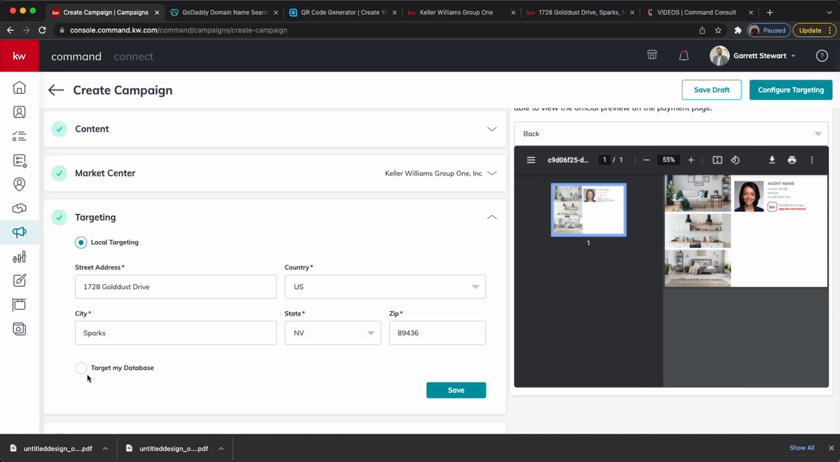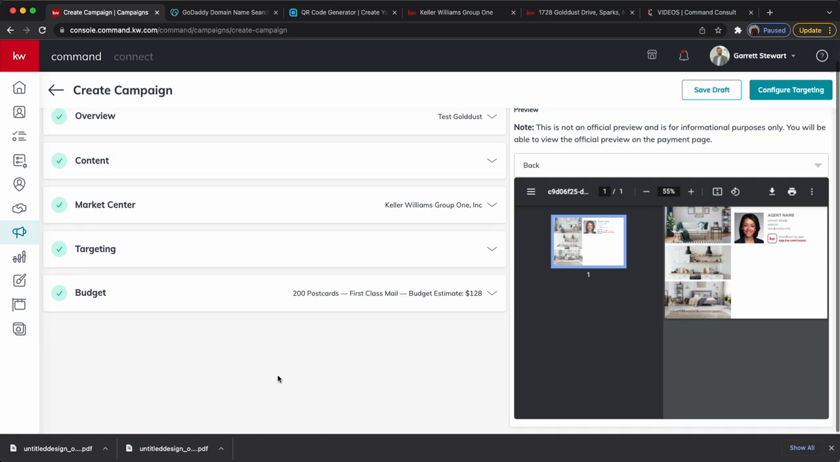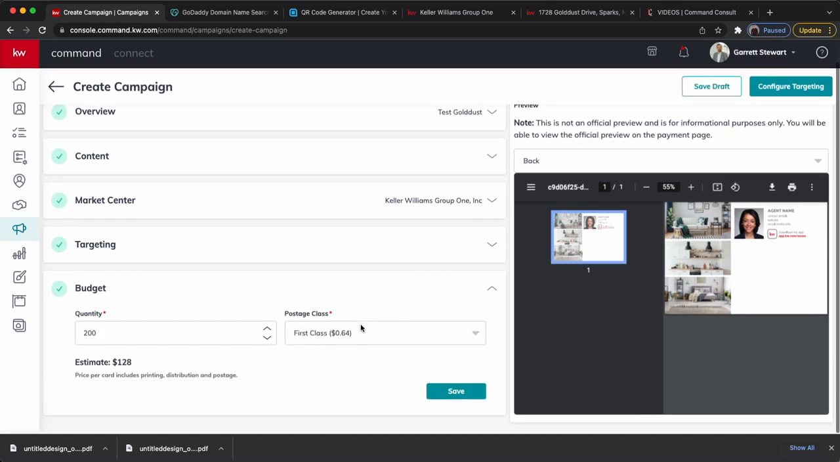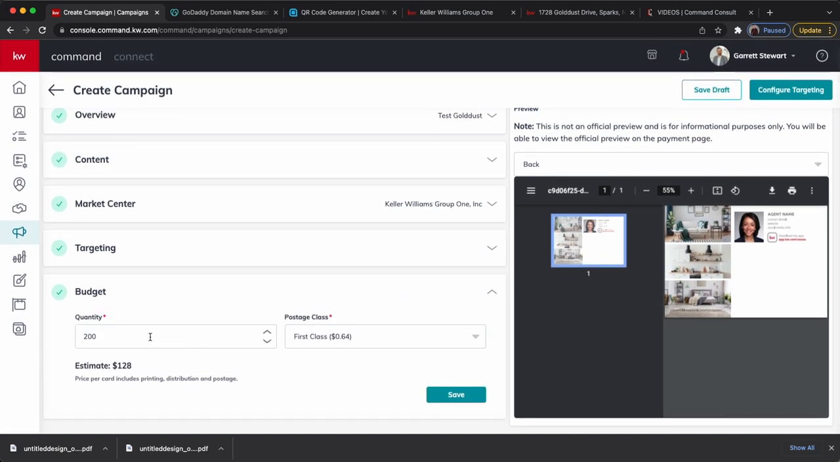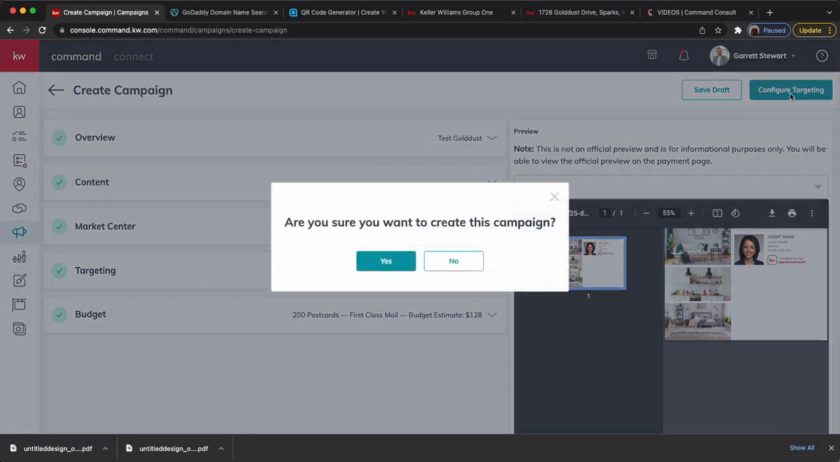If it does not have a mailing address button selected, it's like a little radio button. If that does not select it for one of their addresses, even if it's their only address in there, it will not give you an option to send them a postcard. So be sure you have your address in there. Go ahead and hit save, and then choose how many postcards you want. This isn't final, but we'll just keep it there. I was right, 64 cents. Okay, we'll go ahead and hit save, and we'll go ahead and hit configure targeting.